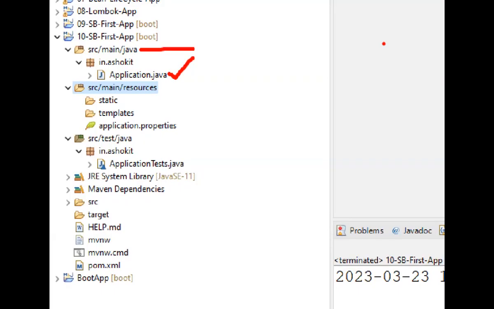That main method will be available in the Application.java. Application.java is called the entry point for boot application execution. That is also called the start class of the Spring Boot. Without that class, our boot application cannot run. That's why that is called start class in our application.